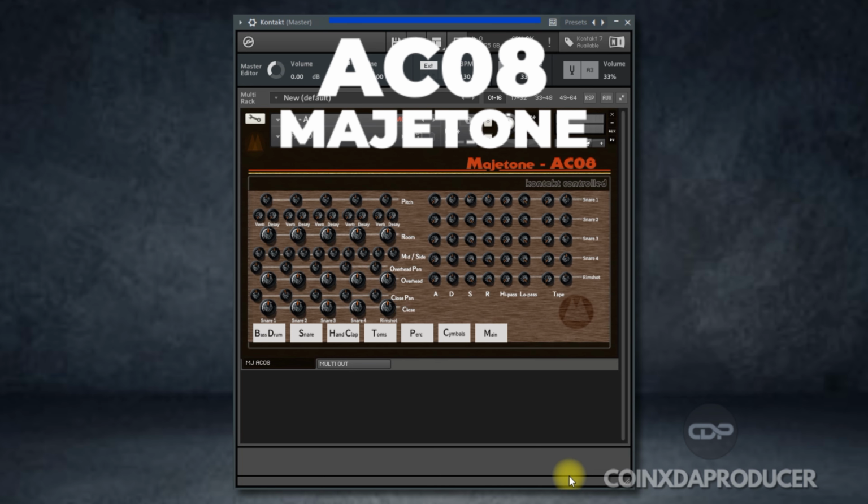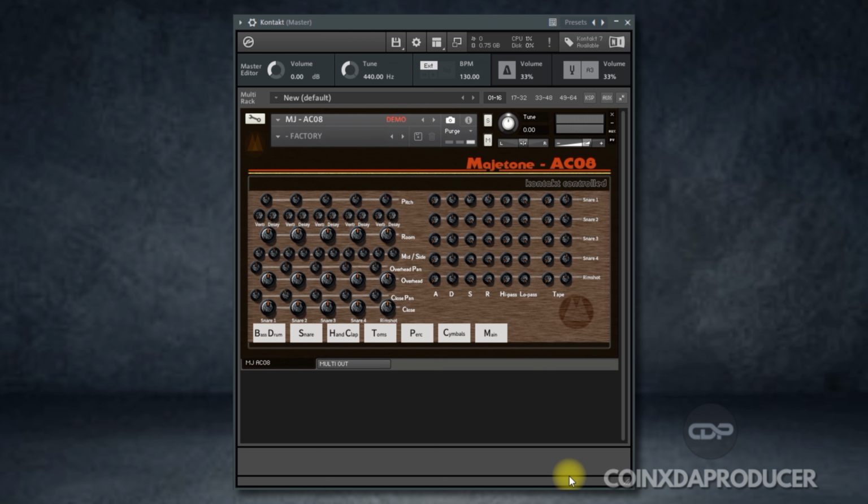ACO8 by Magor. This is a library that runs in Contact that delivers an acoustic take on the iconic Roland 808, featuring authentic 808 samples from deep, organic beats. So let's hear it in action.